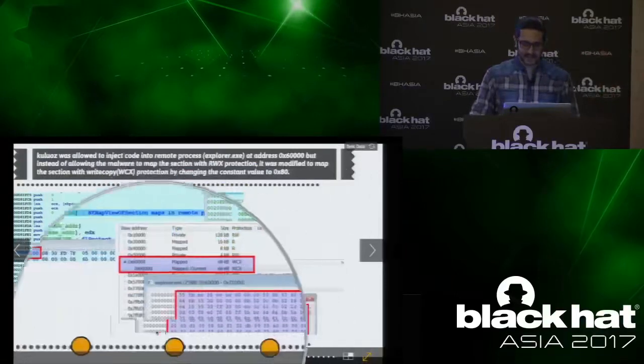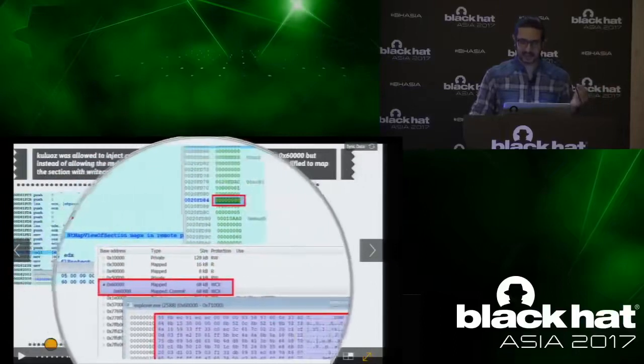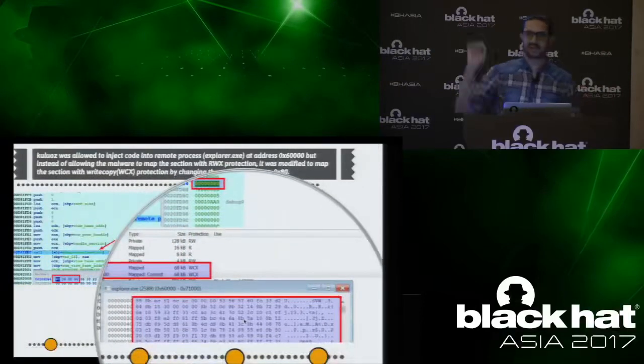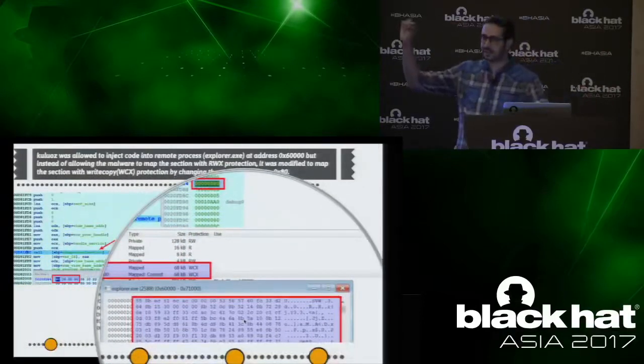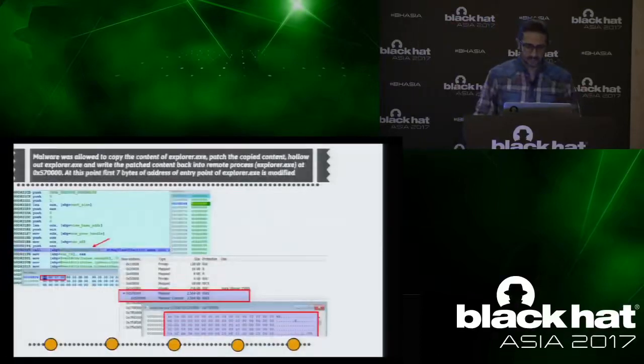I modified that. As you can see in here, the memory region was allocated with a write copy protection, and the code was injected. So now we have successfully created a memory protection with write copy, not page execute read write. And then what I did was I allowed the malware to patch explorer.exe, copy it back.